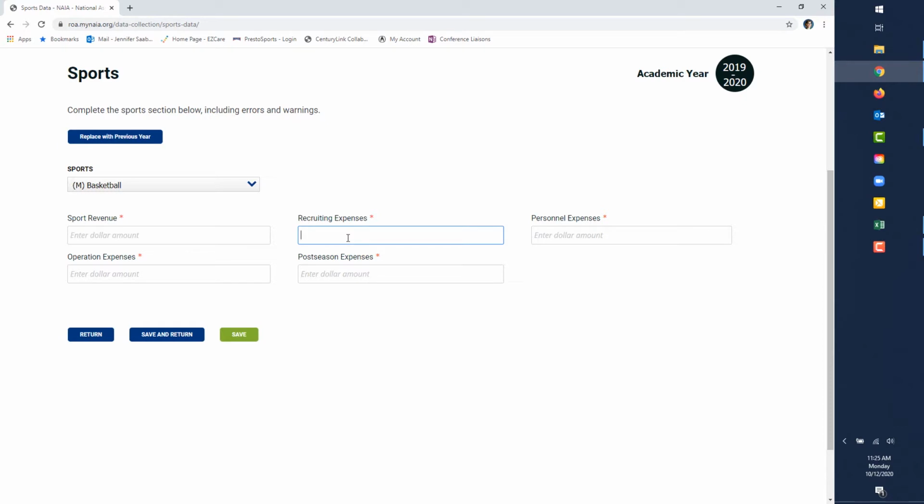Recruiting expenses are monies that are spent by your coaches to recruit student athletes. For some institutions, this is hard to break away from operations. If you cannot, that's fine. You can leave this category 0, but do include those dollars in your operation expenses. However, it is recommended to include those dollars if possible.